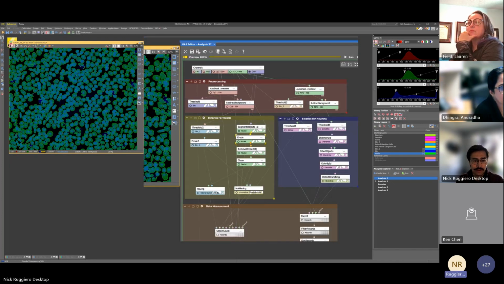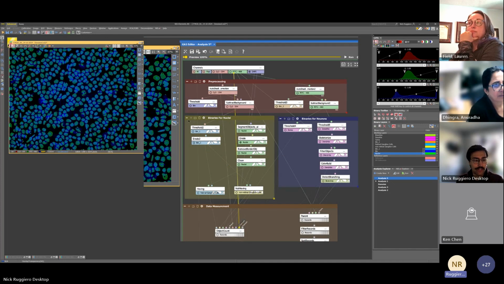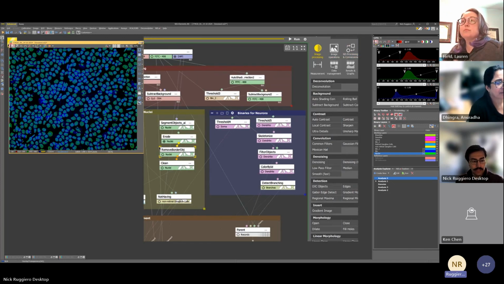And then same thing as the other one. I did an erosion here because I wanted to try and get rid of any false positives. So that's just going to shrink everything down. The next thing I did for this one, we have a function called remove border objects. What that's going to do is get rid of any object that it detects as touching the border.